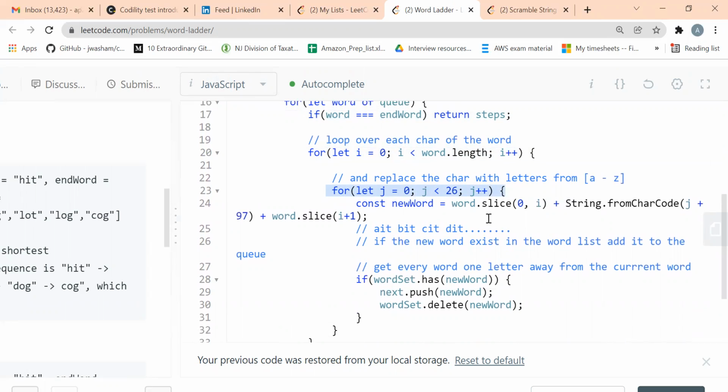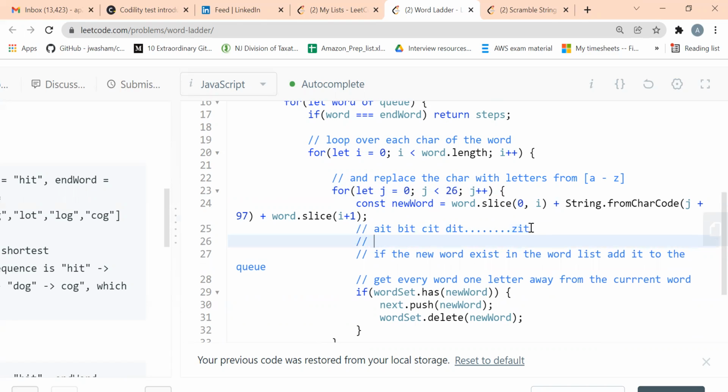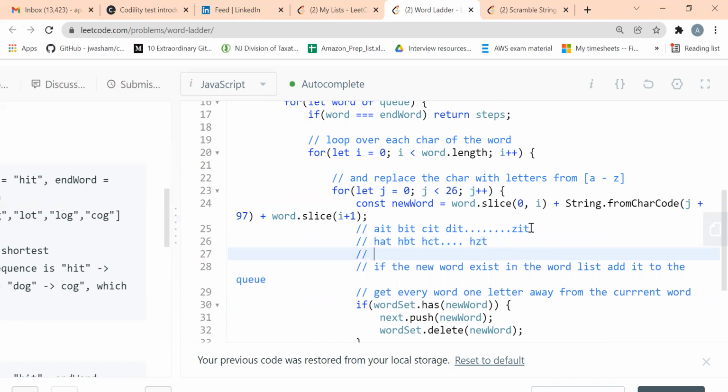So the new word will basically be for every character. For HIT, the first 26 iterations inside the word will be like AIT, BIT, CIT, DIT to ZIT. And for the second iteration, it will be like HAT, HBT, HCT, dot dot dot to HZT. The last would be, obviously, HIA, HIB, and HIC.